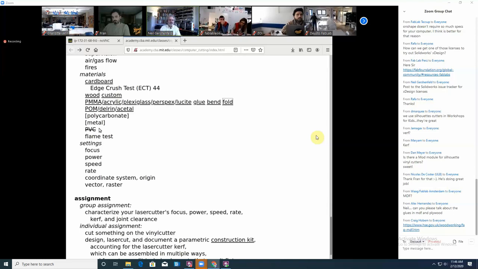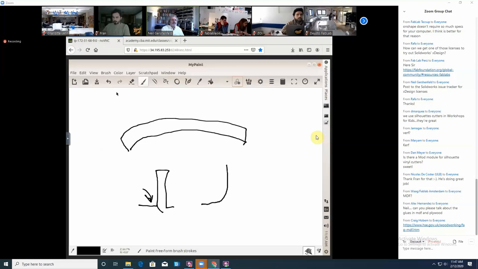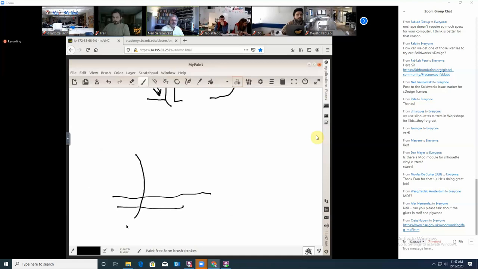So then come the settings. So you're in your laser. One setting is the focus. So remember, there's this beam waist, and typically you want to place that at your stock.